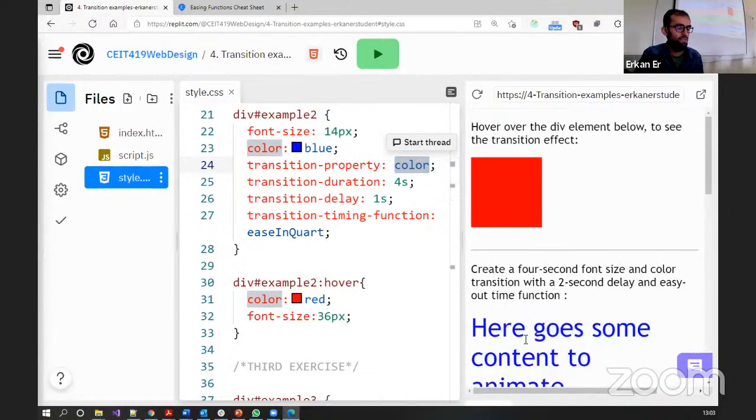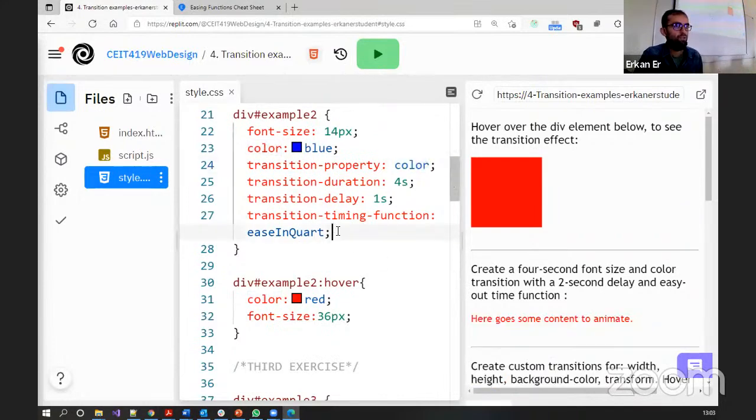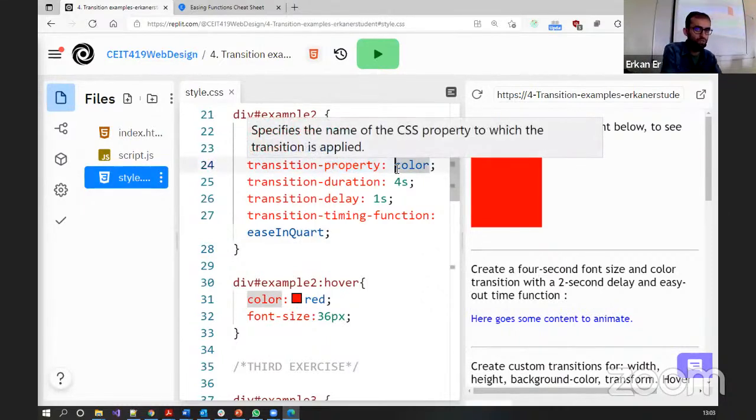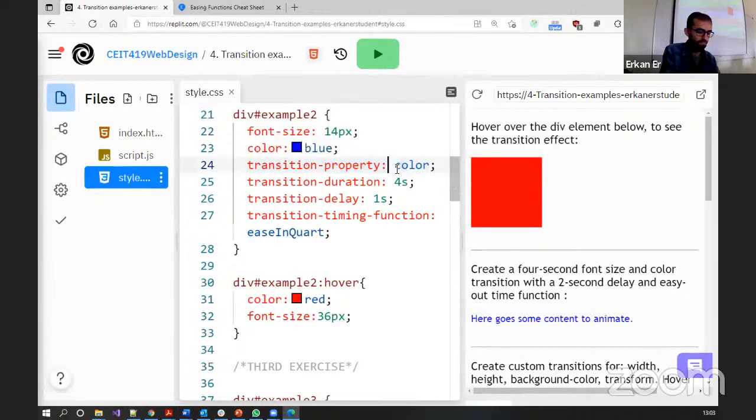If I mouse over, it didn't affect the font size. There's no transition, and now as you see, only the color changes. So you can select specific properties. Maybe you will have many properties here, but you don't want to do transition for all of them. So with this one, you can indicate for which properties you want to apply transition.